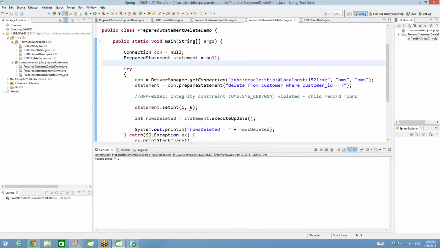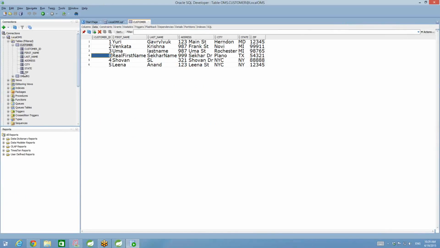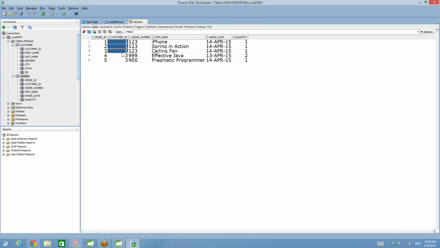You may ask, so how do we do it in the real world? If I try to delete Uma, well, simple. You somehow delete Uma's orders first and then delete her. Simple. Or anybody. Same case with Yuri also, right? That guy also has some orders here. See, he made 3 orders. So if you want to delete this guy, delete his orders first and then go and delete him.